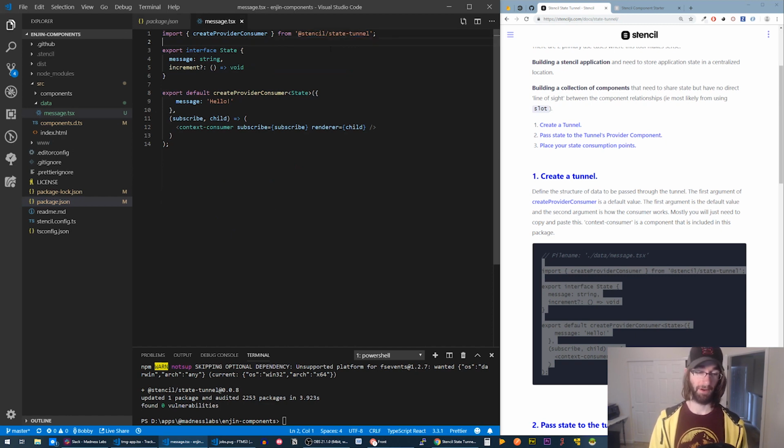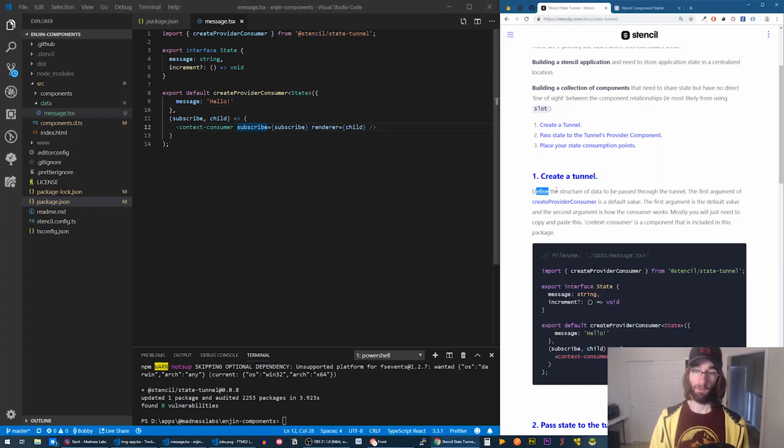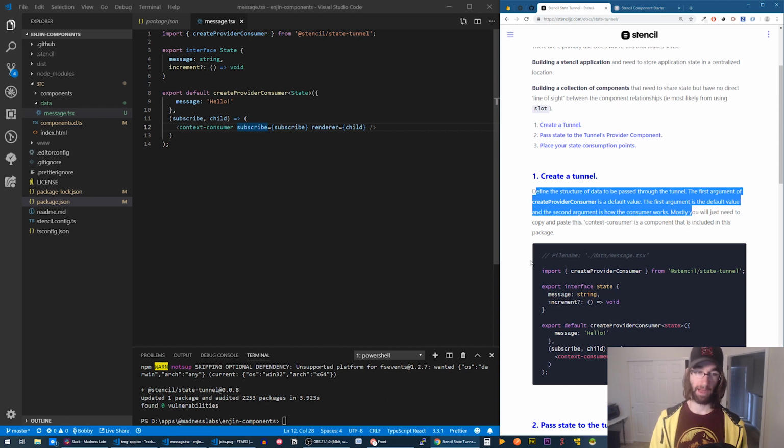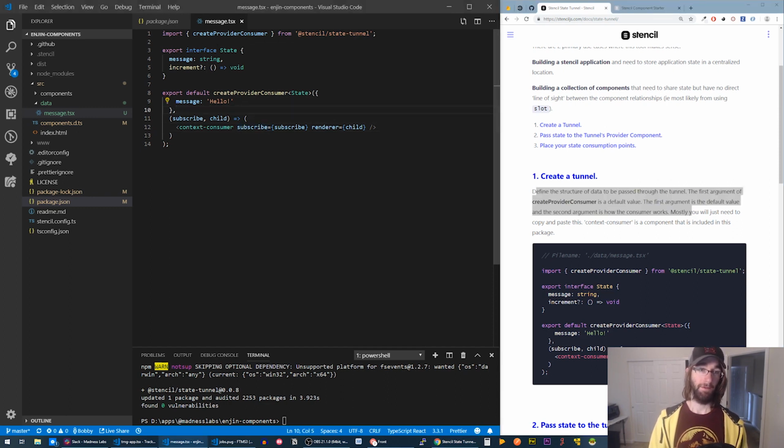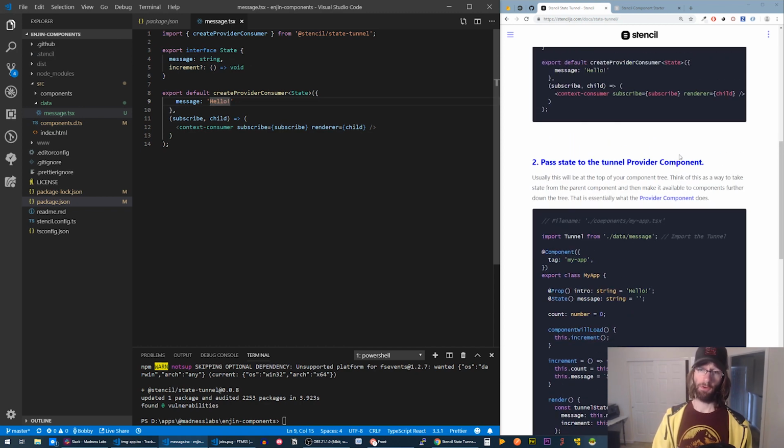It might not in VS Code. Every now and then stuff gets stuck, but it's there, it's installed, it's ready to go. So that's step one. Now we've defined the structure of the data that will be passed through. We'll get into this a little bit later, but this sets the data structure that our state is supposed to look like. So when we initialize it, we need to pass in these different things. That's what we've defined in this interface. So cool, now we've created the tunnel.